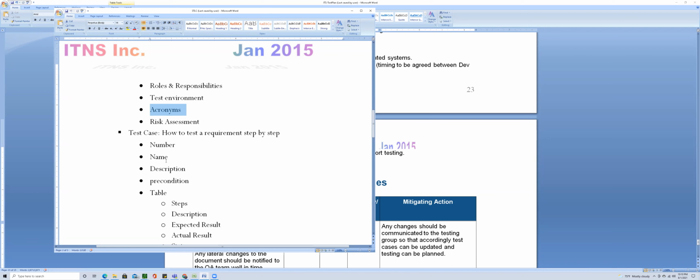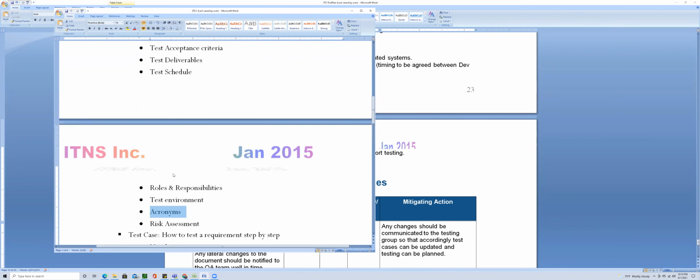What else, Rajibai? There are so many acronyms. TAR, Test Analysis Report, even SDLC, Software Development Lifecycle, STLC. Those are acronyms. So for people to understand that, you'll have a section where you're going to be writing your acronyms, and you'll be detailing them out.